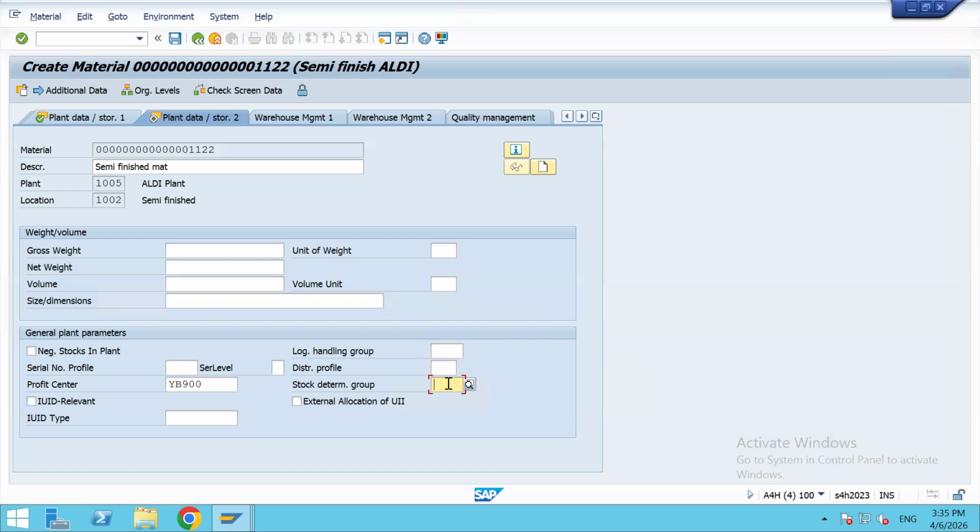Goods issue can be against the production order or the sales order. Stock determination group, SD people will create it, or production, the PP module, it falls under. They will configure it. Generally, it is used either for production or for sales order consumption.